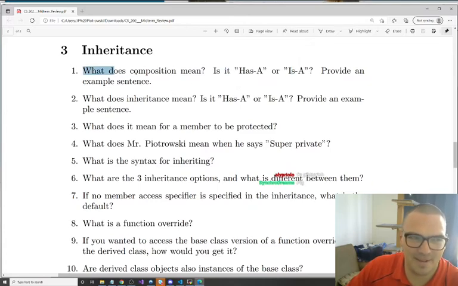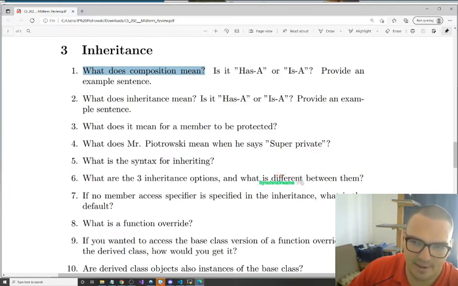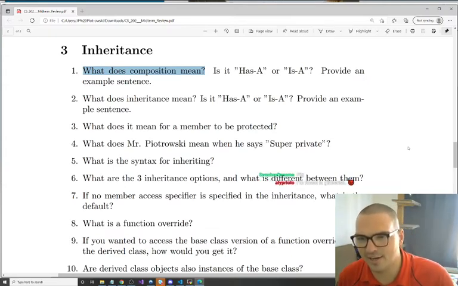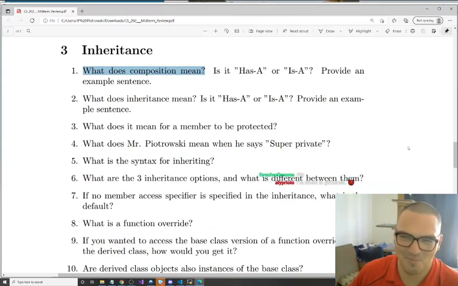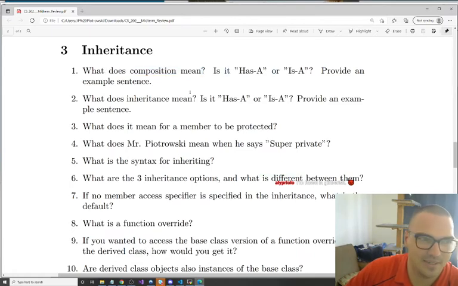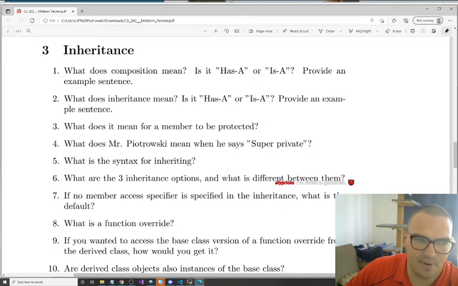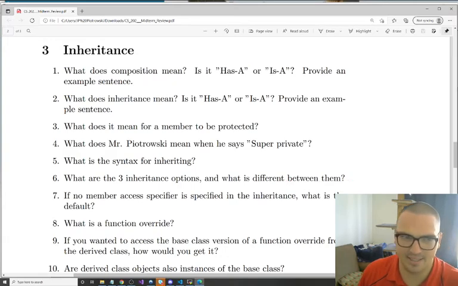Anyway, a composition means that a class contains a class, right? And Ali gave us the example. A cat has a leg, right? A cat is not a leg, but a cat has a leg. But then inheritance is is a, right? Meaning that one class is based off of another class. The example sentence of that is cat is a mammal, right?